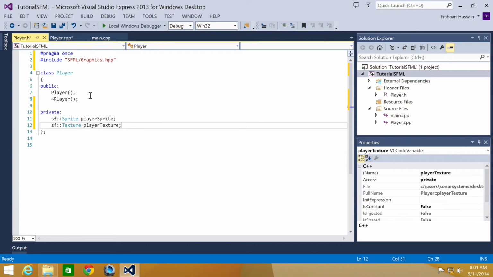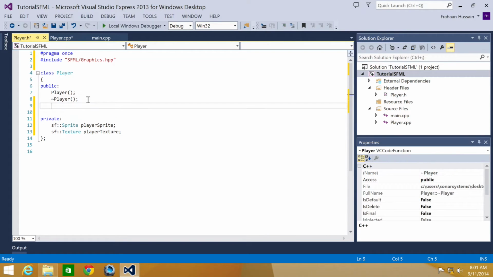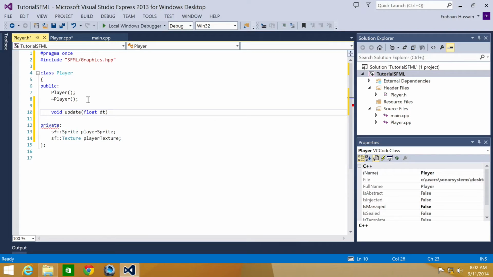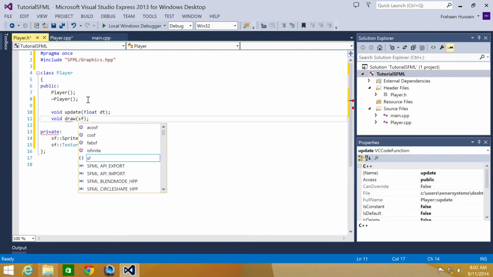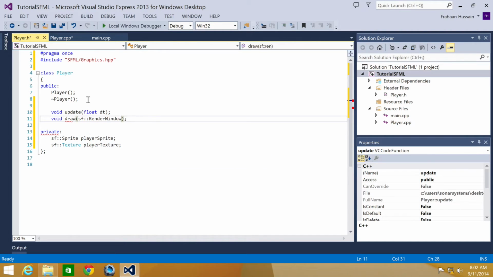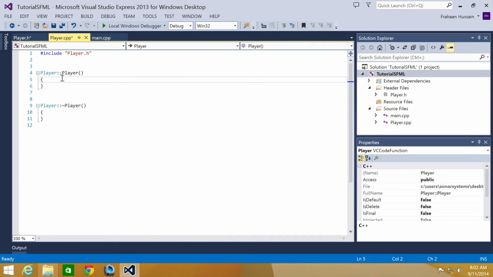And the last two things to do inside the header is create two public methods for the update and drawing of the sprite. So we're going to do void update float dt. Dt is the delta time, the difference between frames, so we can factor in frame rate, what we've been doing over the past couple of tutorials. Then we'll do void draw, and this is going to take an sf::RenderWindow, but it's going to take a reference to it, not a local copy, so we can draw to the render window.